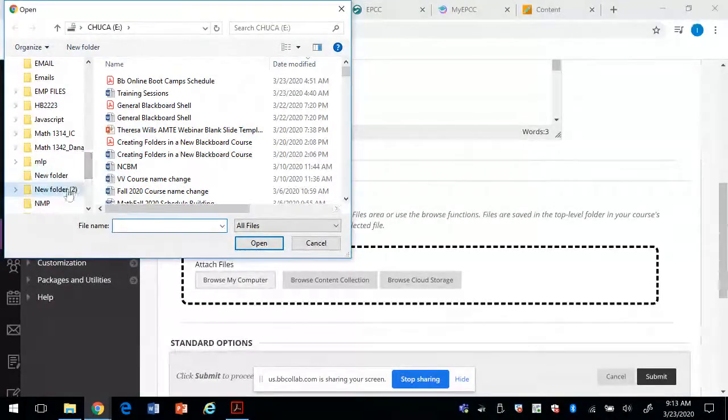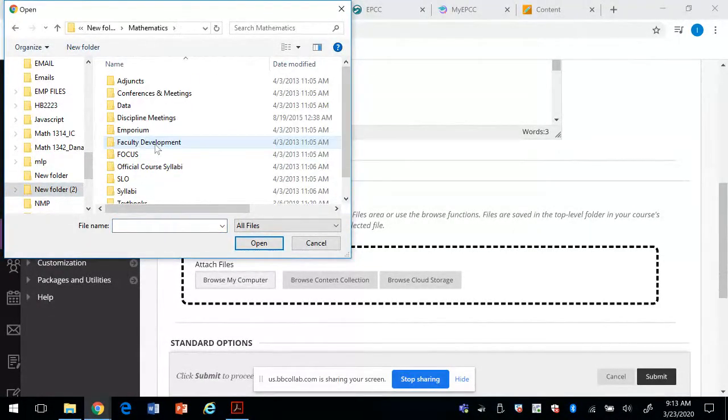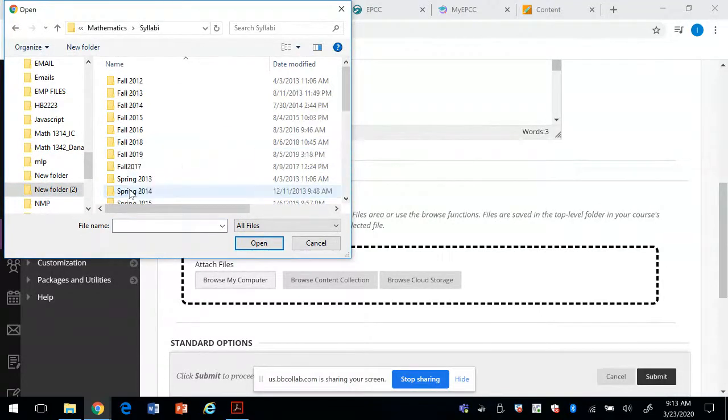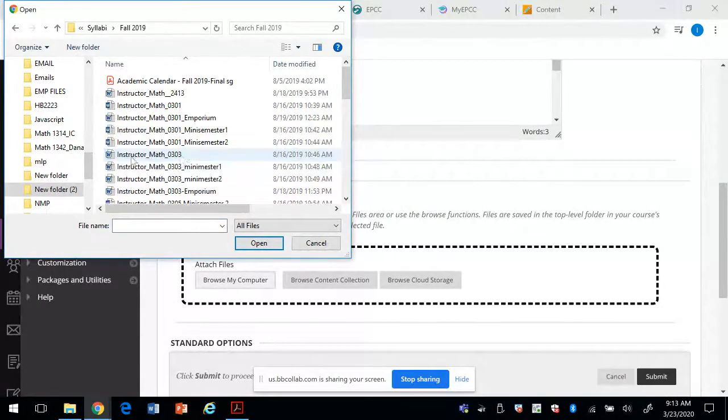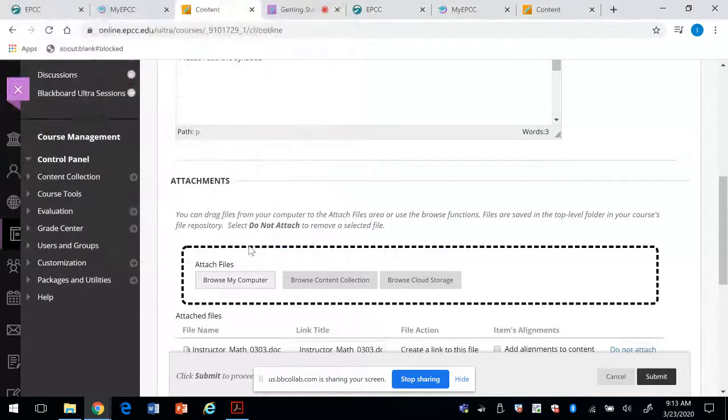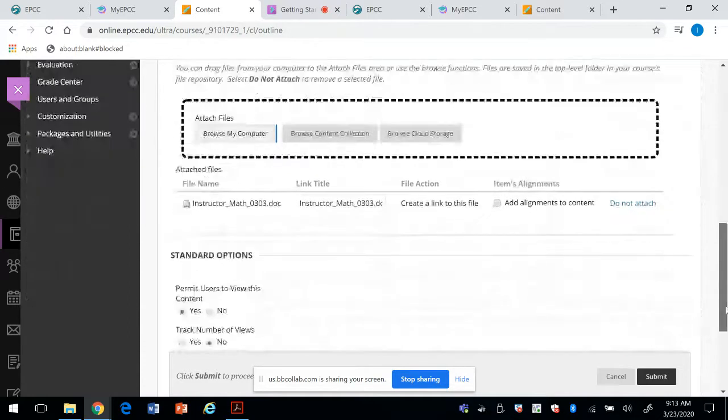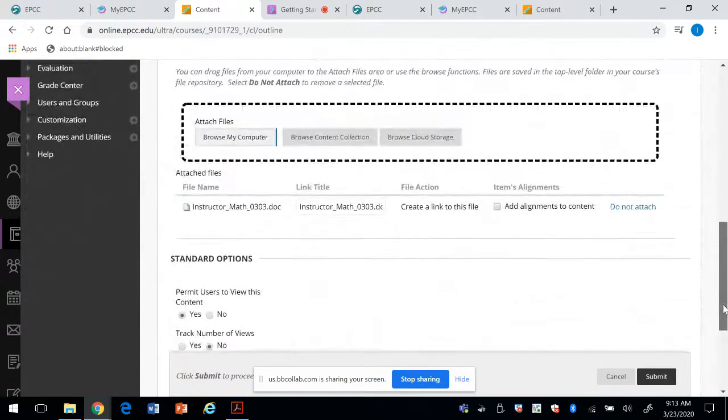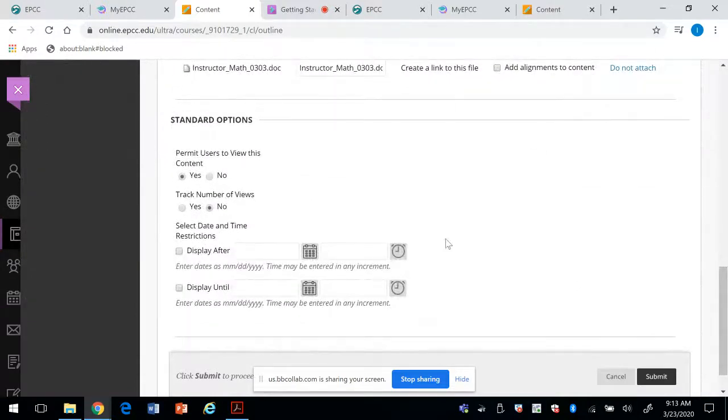I have some generic syllabus here. It doesn't matter which one I pick. Let me just pick this one. You can make your files PDFs. I find that PDFs are better, but it could be a Word document as well. So once you have it in there, then you have some options. Always make sure that this says yes, because if it says no, then they can't view it. It's automatically default at yes.